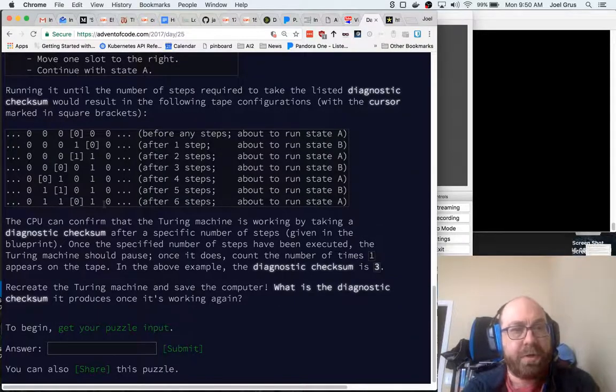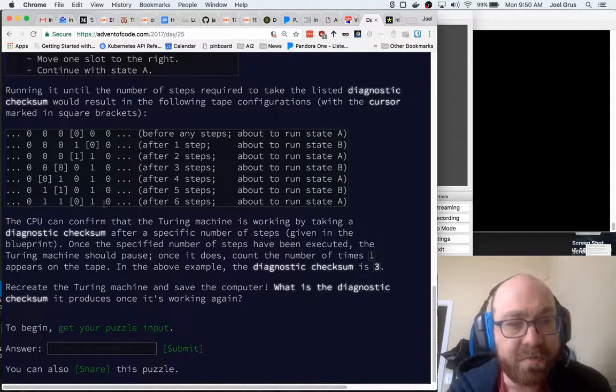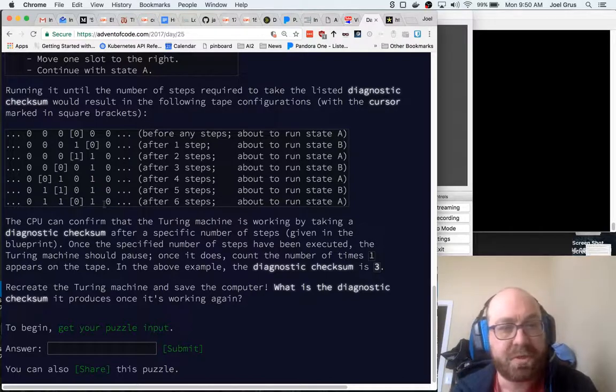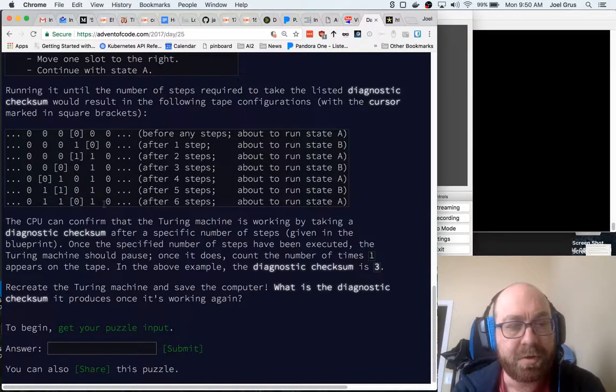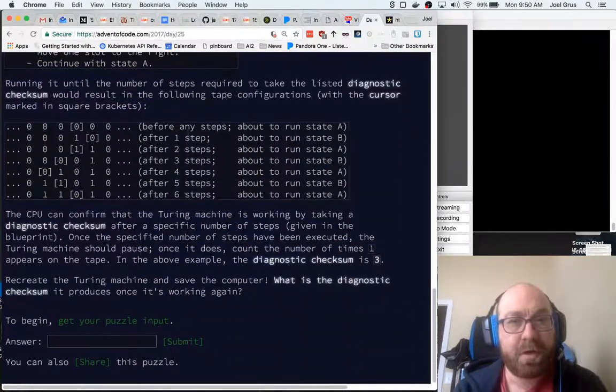The CPU can confirm that the Turing machine is working by taking a diagnostic checksum after a specified number of steps. Once a specified number of steps have been executed, the Turing machine should pause. Once it does, count the number of times 1 appears on the tape. Recreate the Turing machine and save the computer with the diagnostic checksum it produces once it's working again.